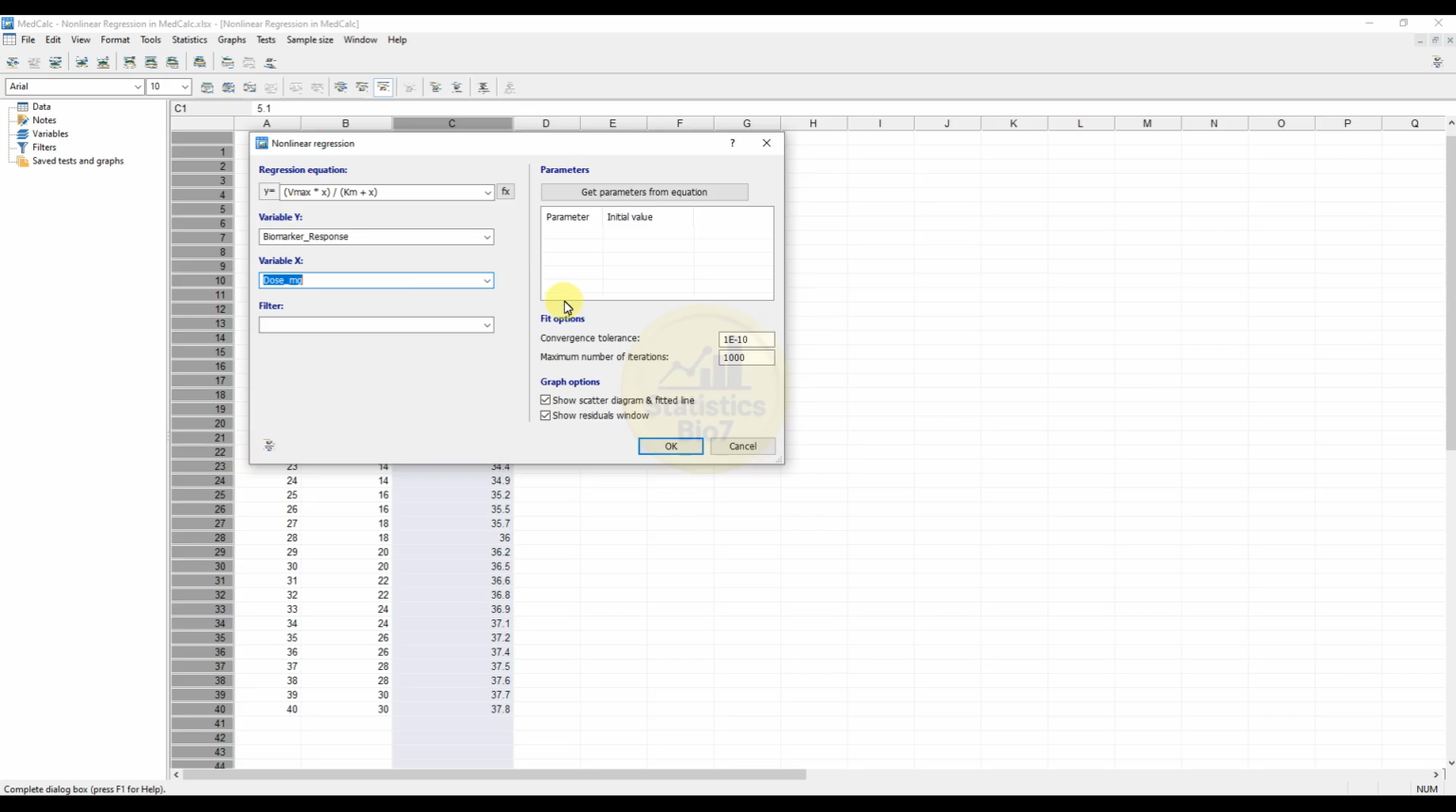Next, on the right side of the nonlinear regression options, go to the parameters. Click Get parameters from equation, because the equation is already entered in the equation section. Click the equation button, then for the Vmax, enter the initial value 46, and for Km, enter the value 5. Then click Enter.